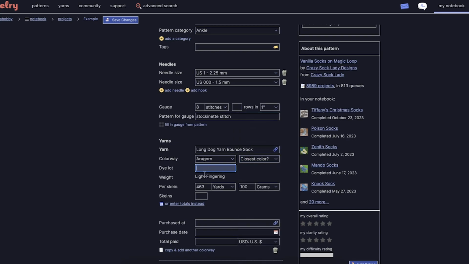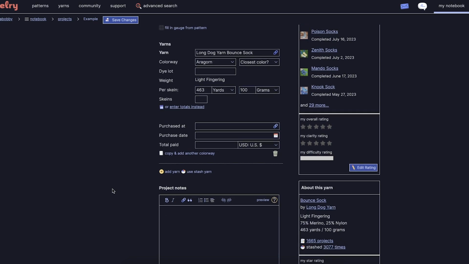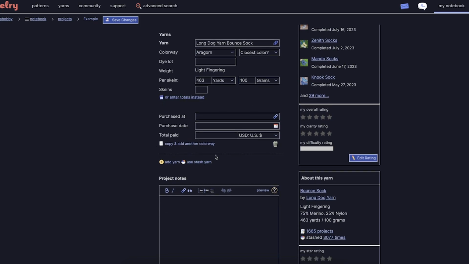If the yarn has a dye lot, you can add that information here, just mostly for your tracking. There's also the information of how many skeins you used for the project and how many yards or grams are in that yarn. The weight is auto-filled if you link the yarn, so that is pretty cool. You can also add the purchased pricing, purchase date, all of that information in here for the colorway and the yarn that you used. I never use this section, but it can be helpful for some of those who like to organize in that way.